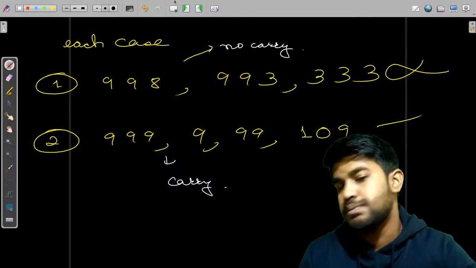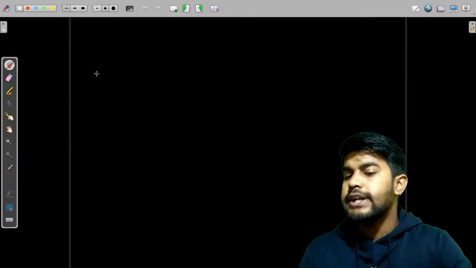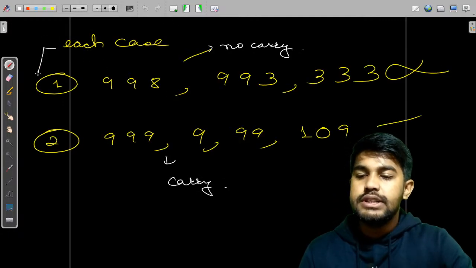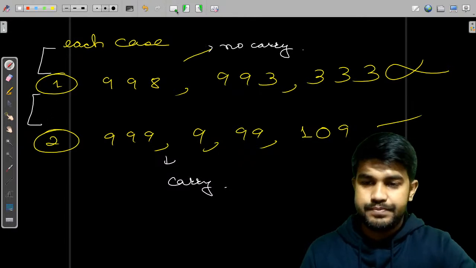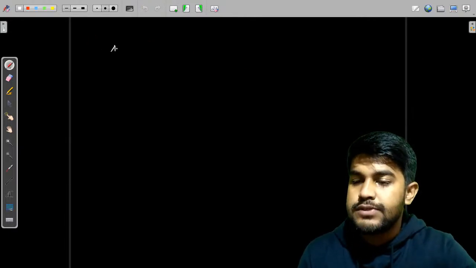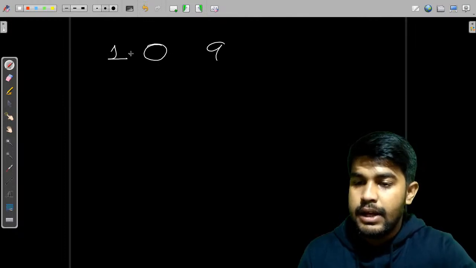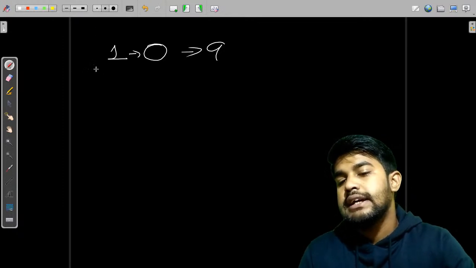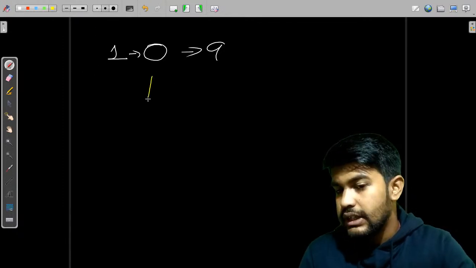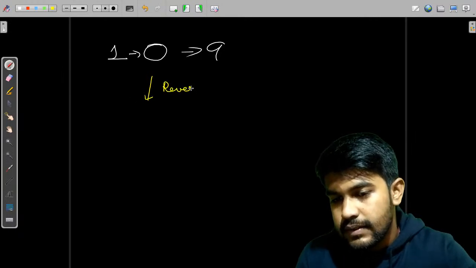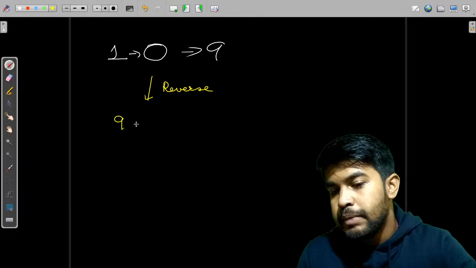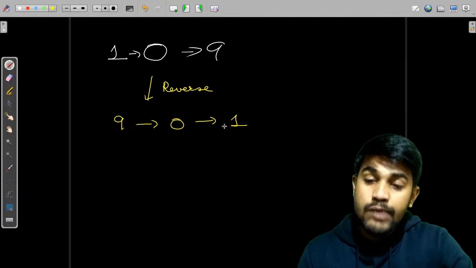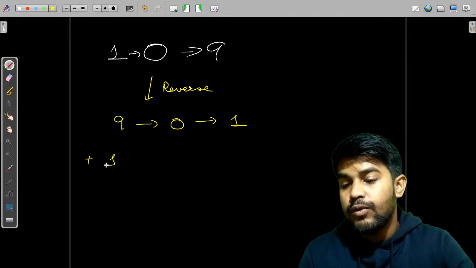Okay, let's move forward. How can we do this? To do this, what we can do is merge these two cases. Now if we solve this for 1, 0 and 9, the 109 can be just reversed. So just reverse, and this 109 would become 9, then 0, then 1 itself. Then what we can do is add 1 here.